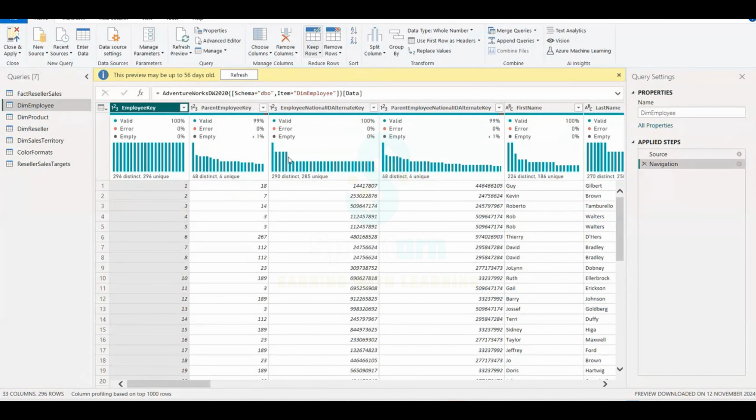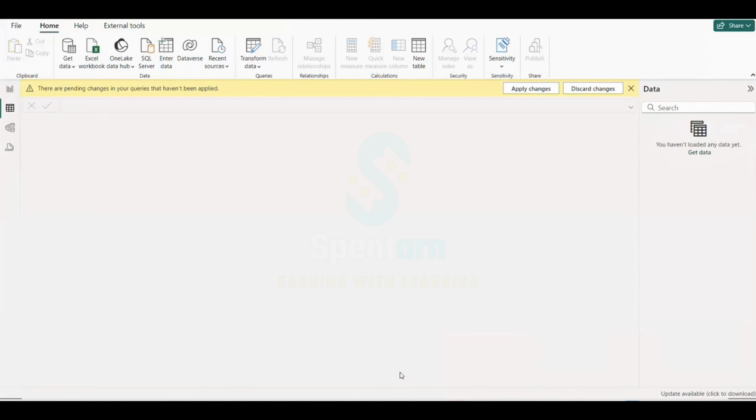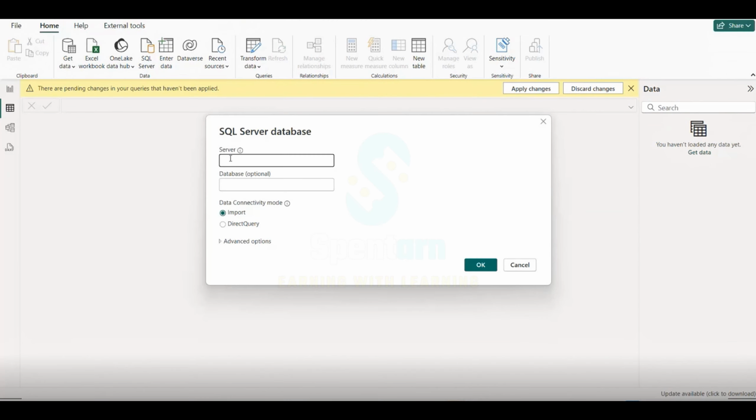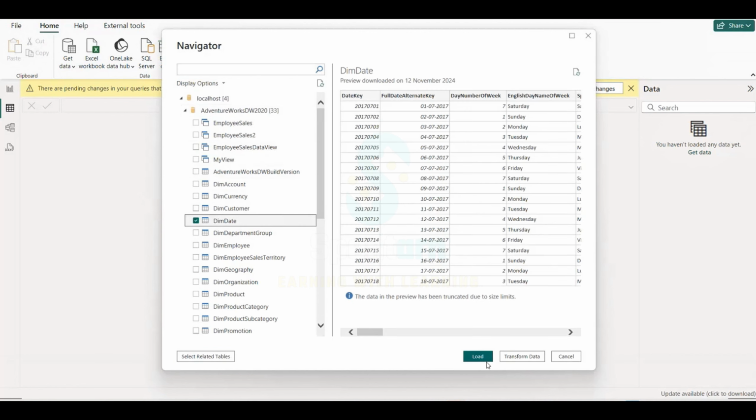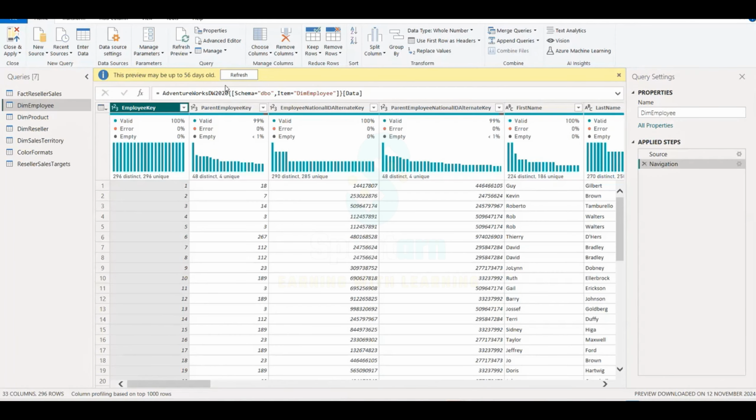Remember how we came here to Power Query Editor. In Power BI Desktop, when we were extracting the data from the source, we provided the source, and after selecting the tables we want to extract data from, we clicked on transform data. Then this Power Query Editor window opened. So what is this Power Query Editor? It is an inbuilt tool available in Power BI Desktop for cleaning and transforming the data.